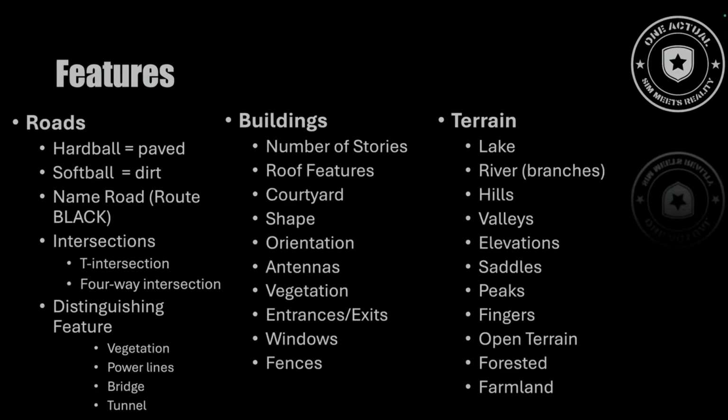We're going to talk about features and we're really going to get into roads, buildings, and terrain, but let's focus on roads. Hardball road is just brevity for saying it's paved. Softball is for dirt. Again, if you don't know, just say, hey, it looks like a dirt road. You may not be able to tell from your position. Name roads, we'll get into that, where you can actually name that road.